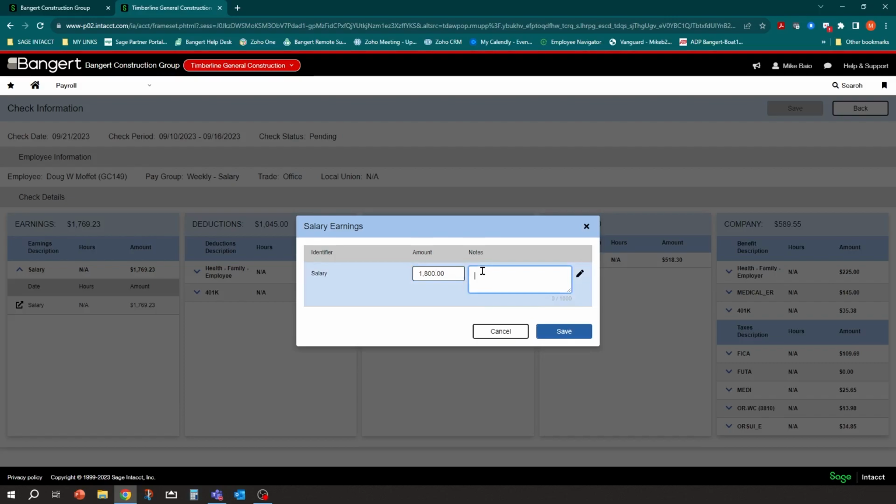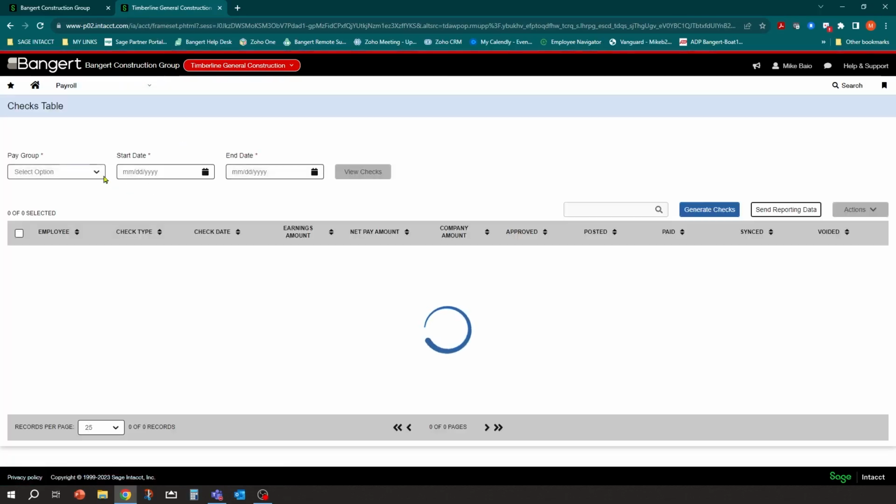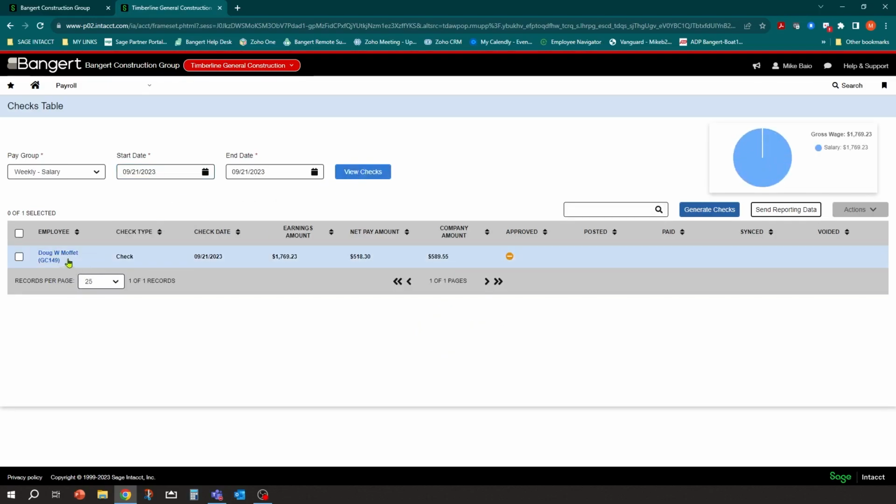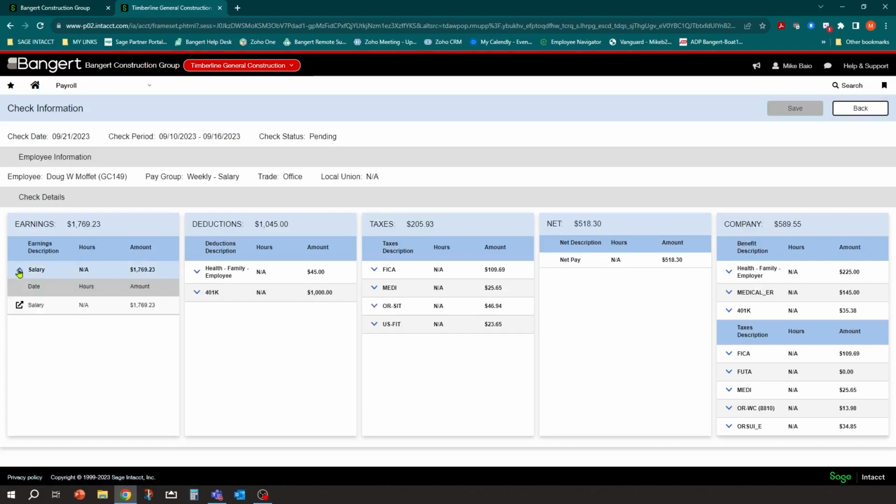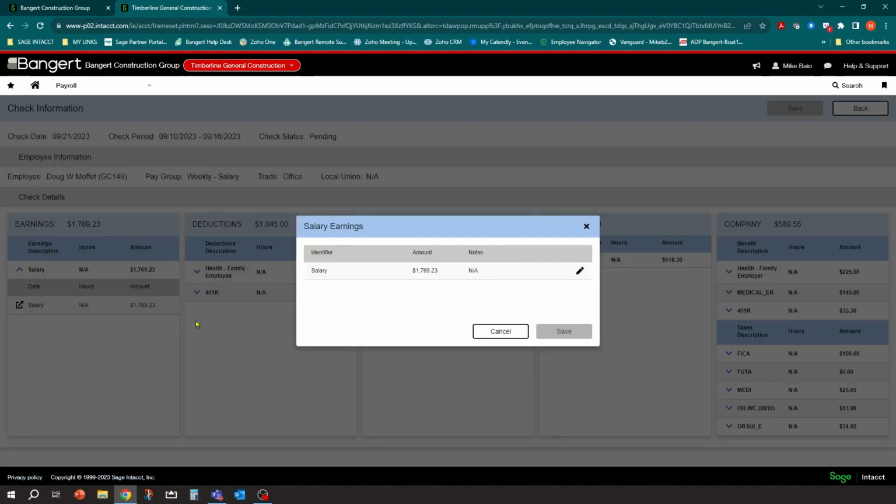And what's nice too is you'll see notes on here, so you can always type in a note, and I kind of canceled out of here by accident. So let's go back in. To get back in, I'll go to that pay group. It was salary pay, and the week ending was the 16th, and I'm pretty sure their check run is the 21st. Yep, there we go. So let's go back in. Sorry about that. What happens when I click too many buttons.